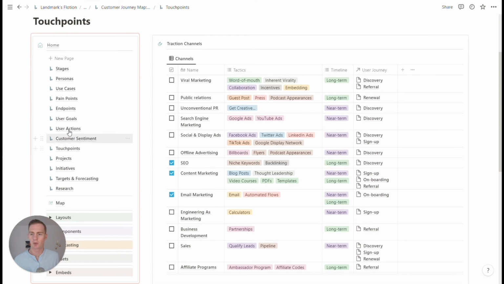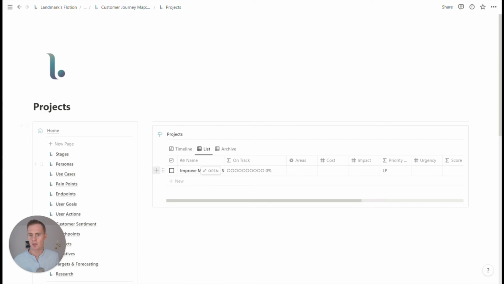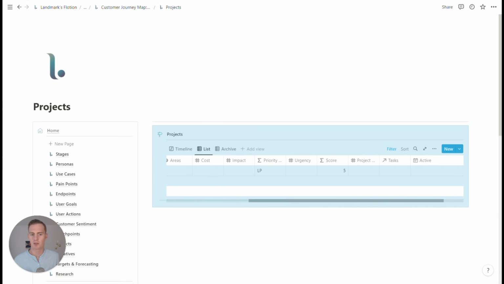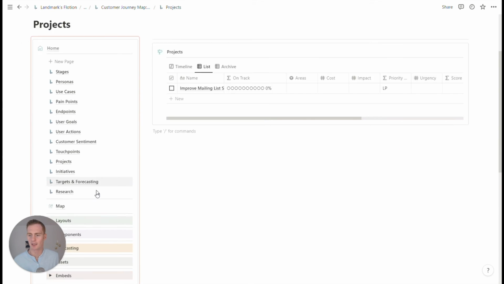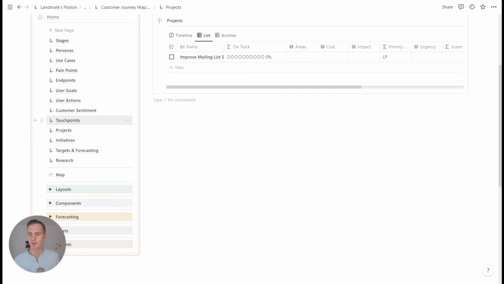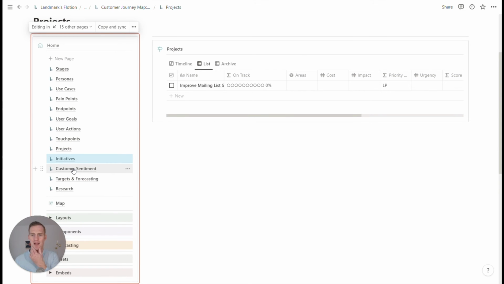So now we have some touch points that are going to be linked. From these touch points, we could also link these projects to them, but it's not entirely necessary. So what is left? What's left is the customer sentiment, initiatives, which can be linked with projects, targets and forecasting. For this, I just wanted to map out, for example, the conversion rates across the user journey.